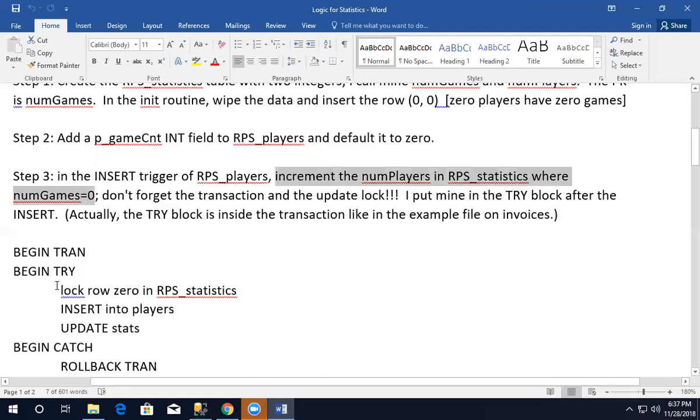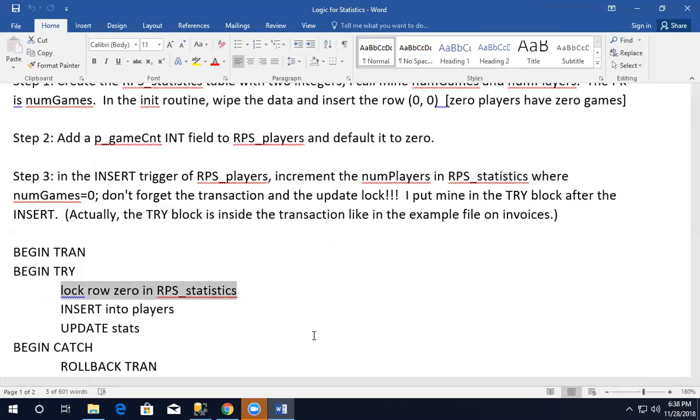You mean here in the transaction? Yes. I'm inserting into the 0 row. That's where it's going, because when I insert a player, the player will never come in with multiple games. He's always going to come in with 0 games. So that makes my life nice and easy in this one. I know right where the player goes. I know right which row in the statistics table to update.